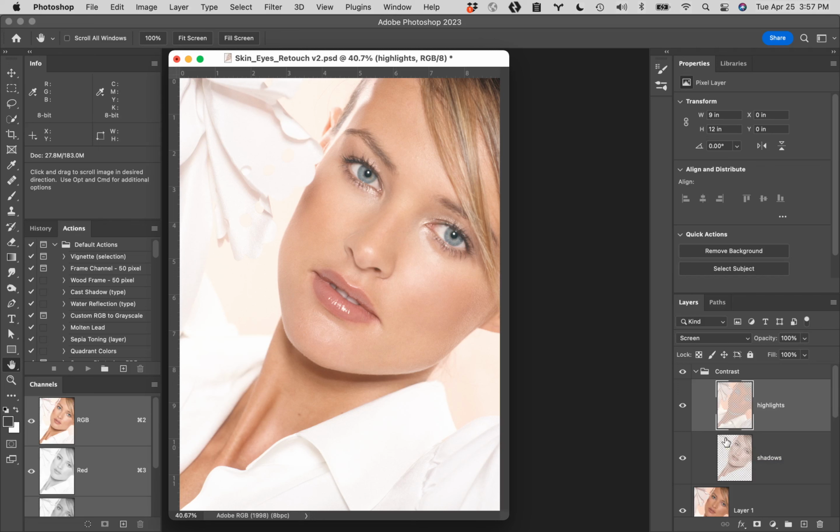Unlike doing screen on a full copy of the image that would impact everything, I've copied the highlights to their own layer. So this is having a huge impact on the shirt, on the whites of her eyes, the spectral highlight on her lip, but it's having zero impact on the pupils of her eyes because those are not a part of this layer. Then I'm going to do the opposite for the shadows.